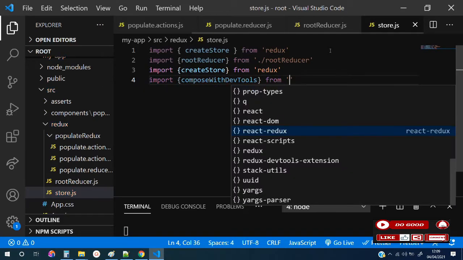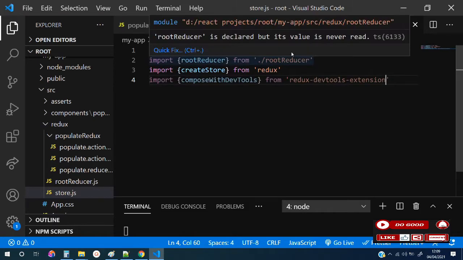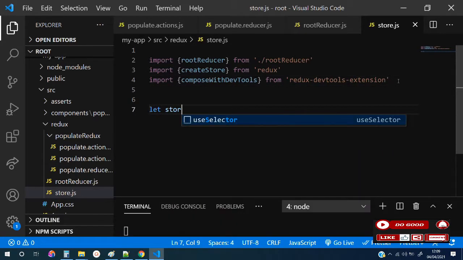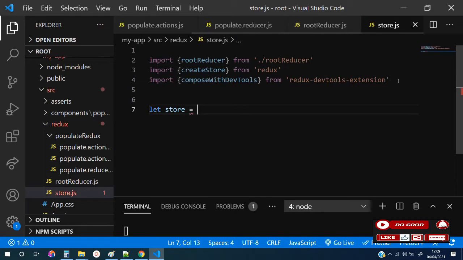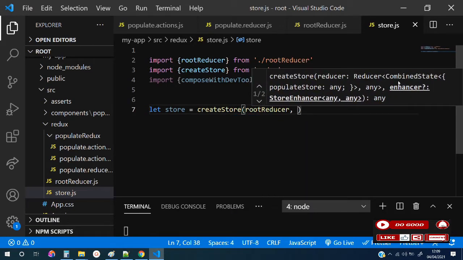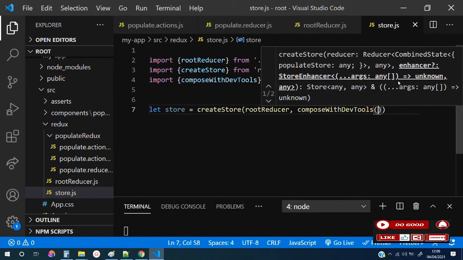From where? From the Redux DevTools extension. Wow, I did the create store twice. Let me just clean one. So that is that. So I think we're ready now. So finally we can select store equal to createStore, root reducer, comma, compose with DevTools function.